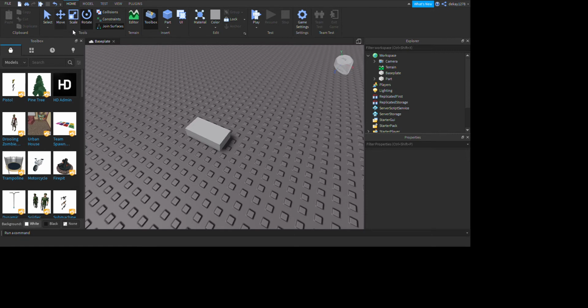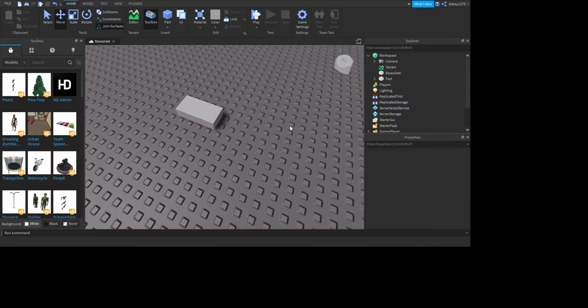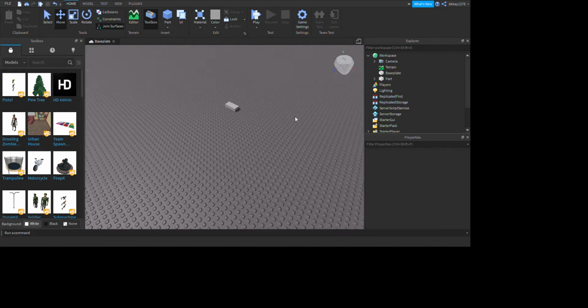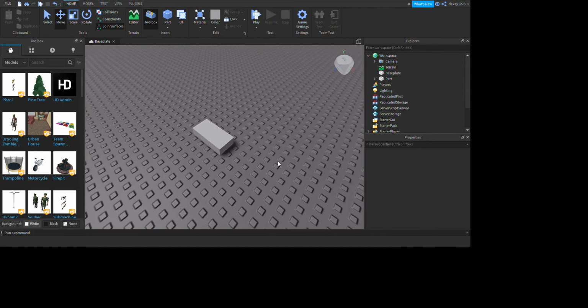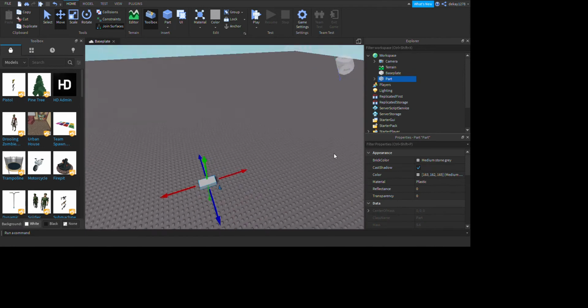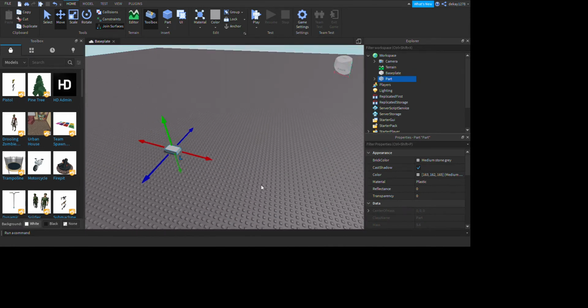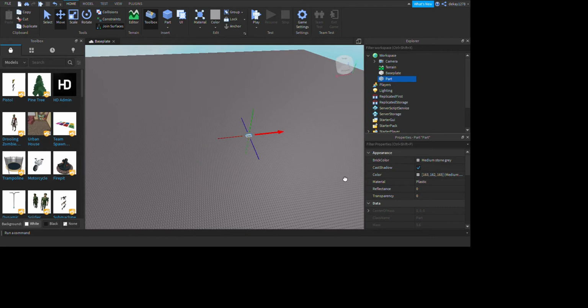So you can select the move tool by just clicking on it, or you can press Control 2 on a Windows computer. I don't know any of the shortcuts for Mac, so whatever shortcuts I tell you will just be for Windows only. Basically with the move tool, you can see there are different handles that you can use to move your part around, and just press Control Z to undo anything that you did.